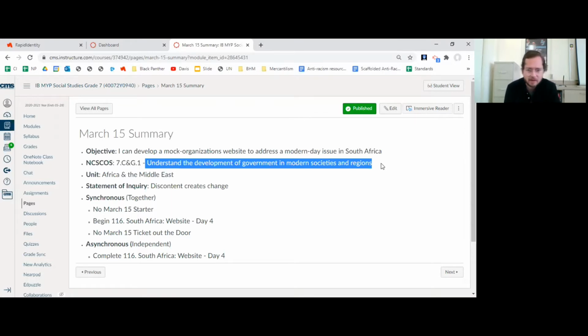Okay, the unit is Africa and the Middle East, and discontent creates change, because we're talking about how these South African citizens are not content. That lack of them being content creates this desire for something different, a more equitable society, equal pay for all South Africans, greater protection for the LGBTQ plus community, etc. So again, that's how it relates in your inquiry based on the situation in South Africa. Synchronous work, no starter.